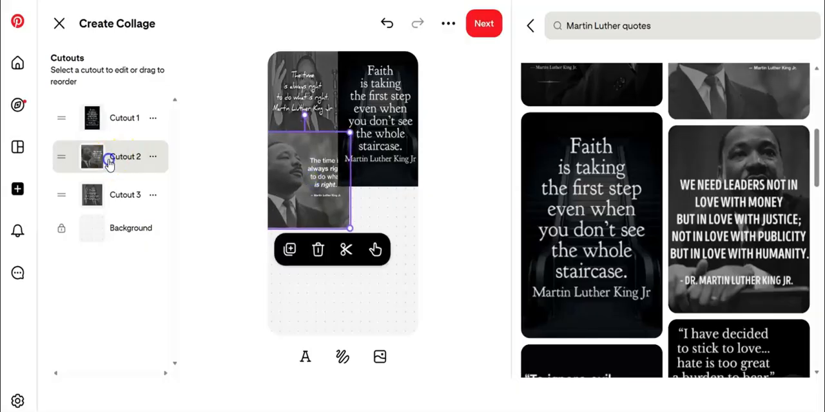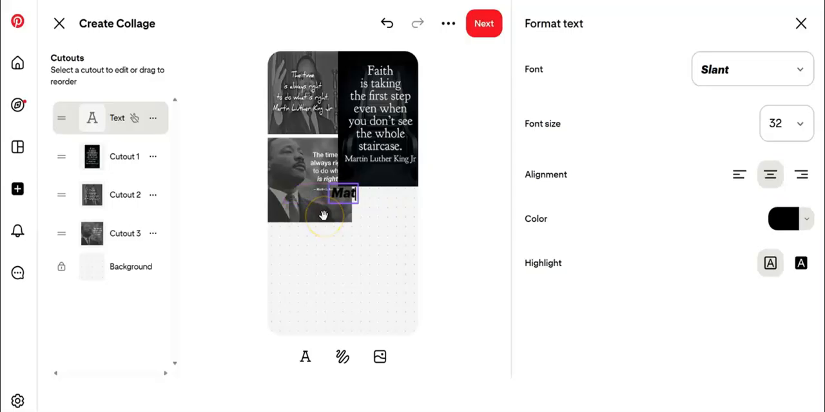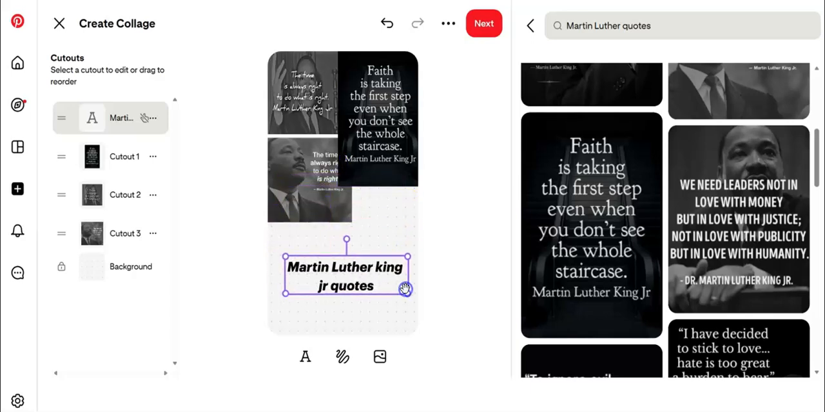And then to move it to the front, if I want this one in front of this one, I would bring it down. You're also able to change the background as well. If you wanted to add text, we could do Martin Luther King Jr. quotes, and then you would put that there. You could move it around and change the color. But that is how you would make a collage.